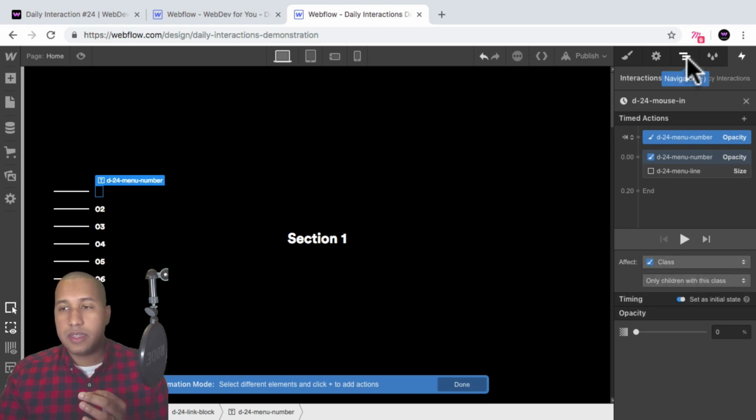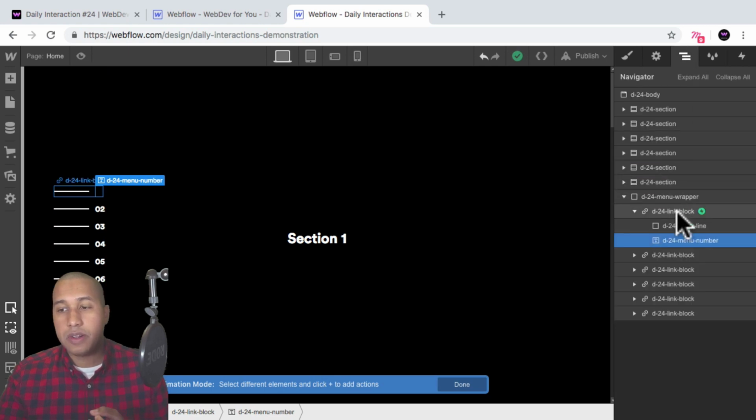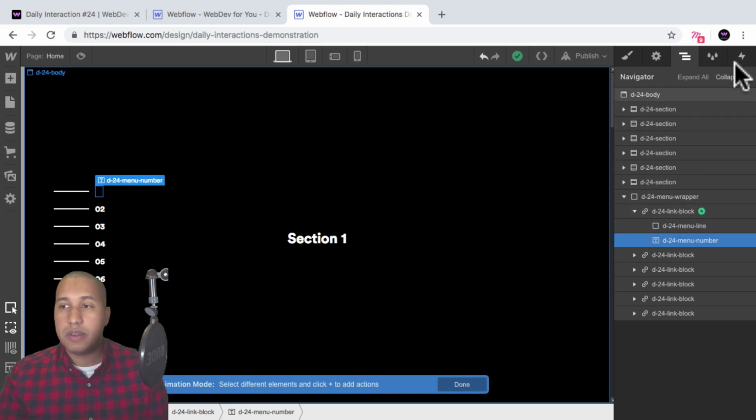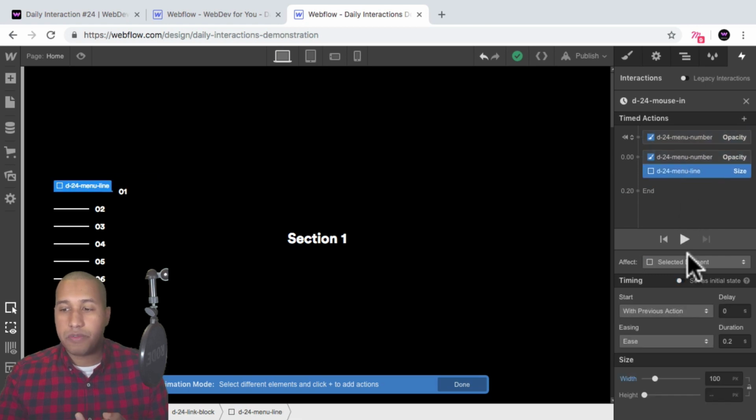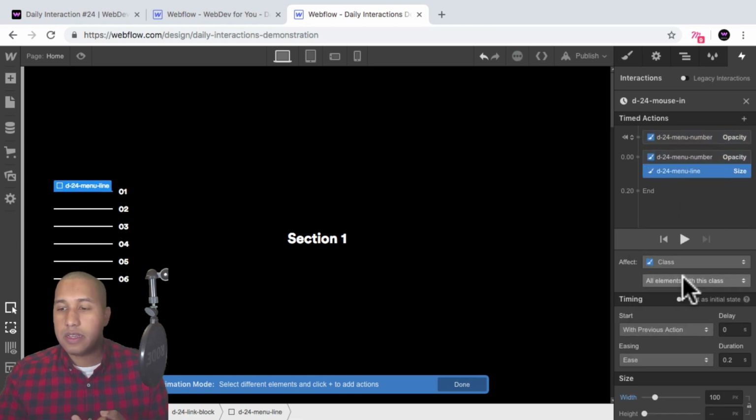And we know that the menu number and the menu line are children of the interaction trigger, because the link block is the interaction trigger because it has the green circle with the lightning bolt symbol, and the menu line and the menu number are inside of it. So they're children of the link block, and the link block is the parent element. All right, so we want to affect a class and only children with this class. And I'll do the same for the menu line. I'll select class and only children with this class.